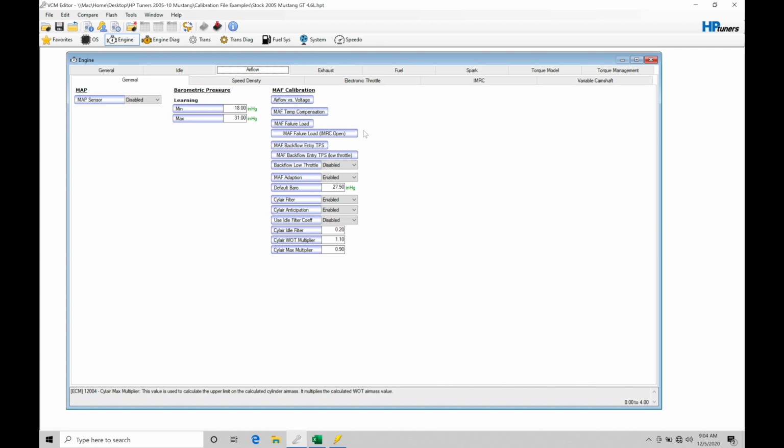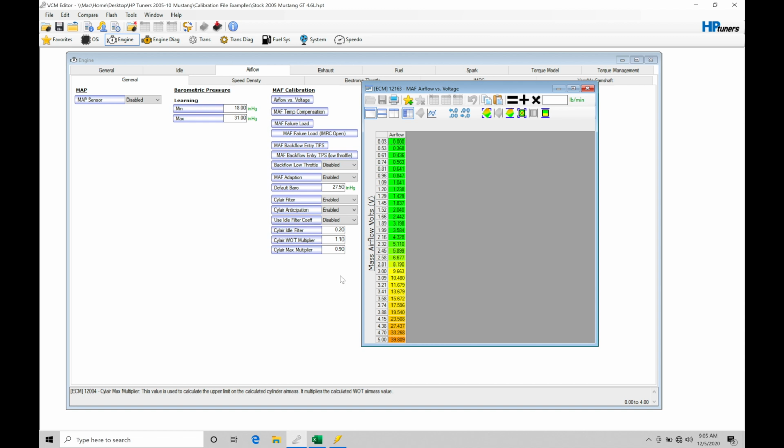The very first table that we have to focus on, this is probably one of the most important tables to calibrate within the PCM. It's going to be our airflow versus voltage table. Now, this is what represents the airflow coming from our mass airflow sensor fitted onto the intake track of the engine.